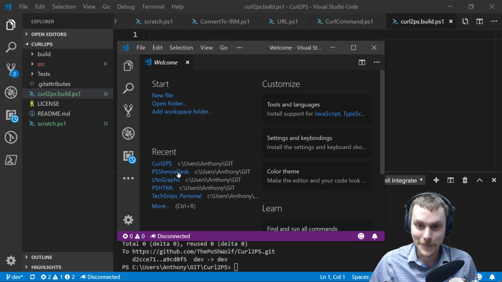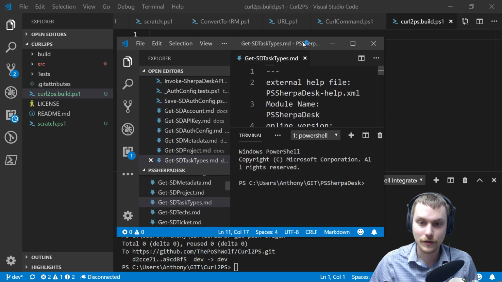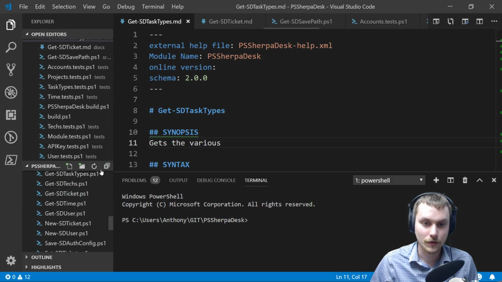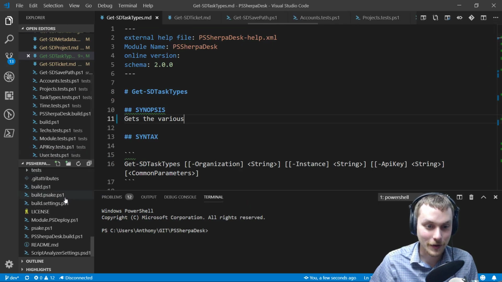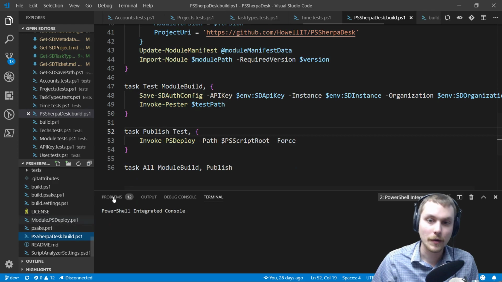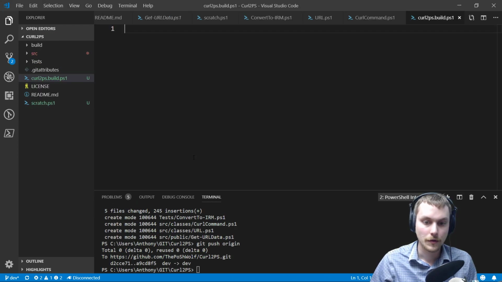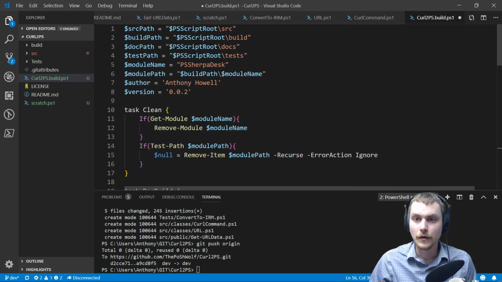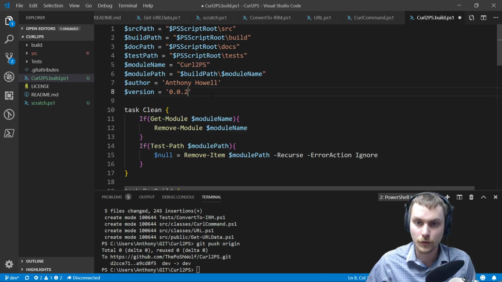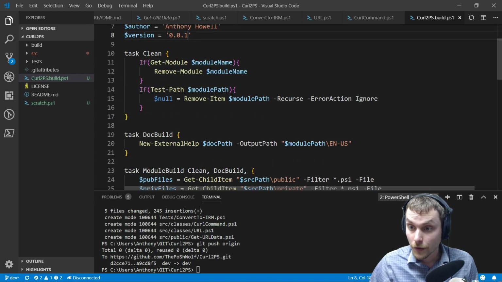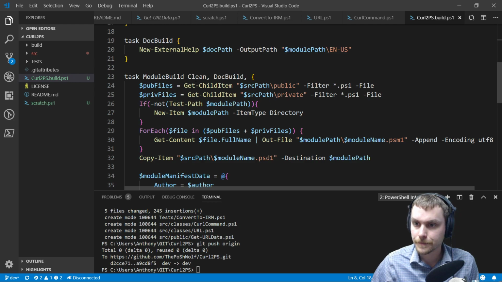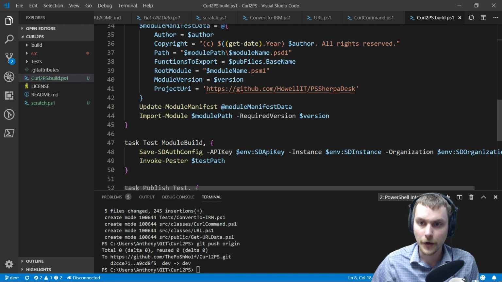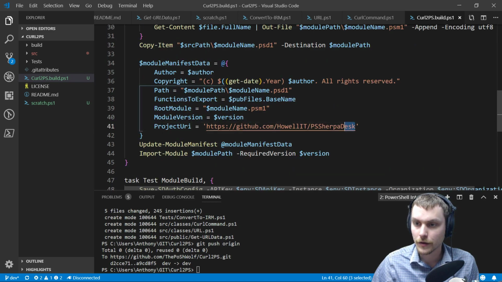But for builds, I am not good at defining a new build every time, so I like to copy and paste builds. Oh, it's module name.build.ps1. Okay, cool. Except I probably should keep that as the same. Okay, let's see, Curl2PS version 0.1. And most of this is pretty non-module specific.